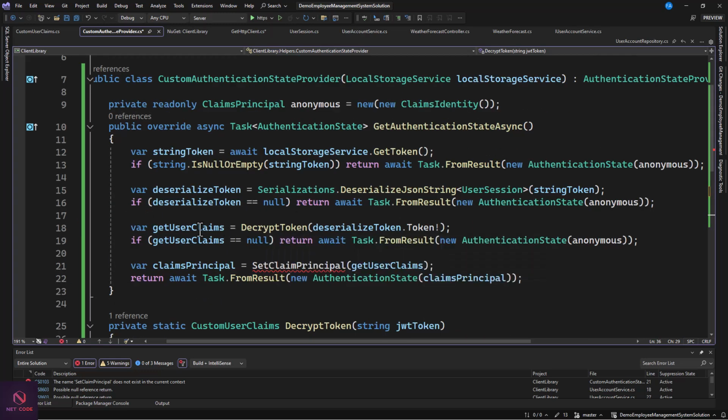So here we have this user claim as an object. Once we have this model here, we are going to set this model into the set claims principal. So let's also handle that set claim principal method.